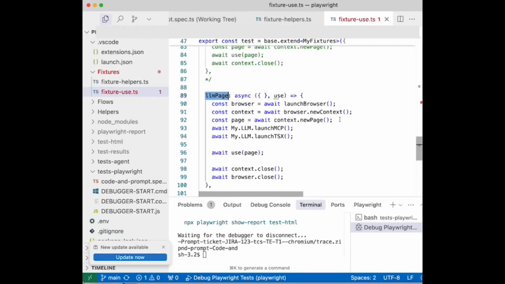a page, it will launch a persistent browser on port 9222, and then it will launch the Playwright MCP agent, and then it will launch this TSX command that will allow you to use prompting in your Playwright code. And that's the main thing that I wanted to show today.